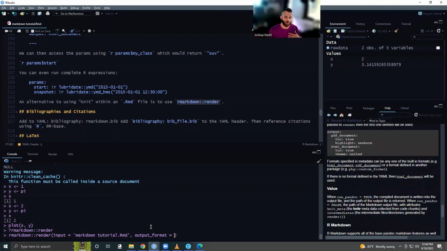So let's say you are running a separate R script. Well, instead of using the knit function from the markdown itself, you can just call render from a separate R script and get the same kind of output.